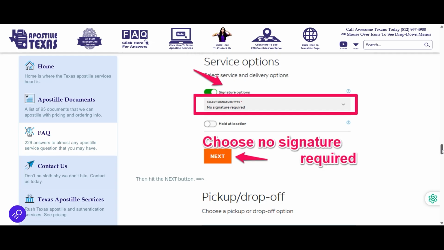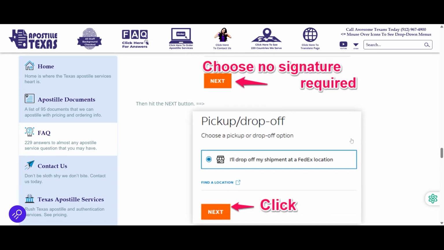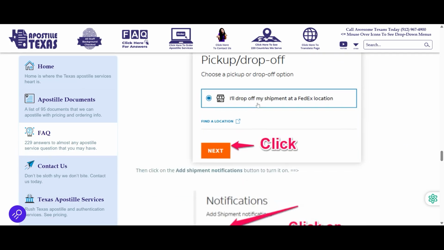I would just make sure that you can check that. But that's up to you if you want to do it or not. Then hit the next button. On this, don't change it. Just hit the click button.